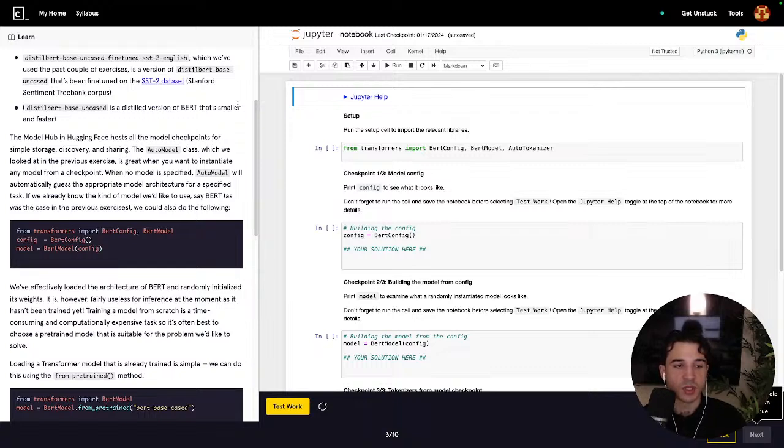From transformers import BertConfig, BertModel. config = BertConfig, model = BertModel(config). We've effectively loaded the architecture of BERT and randomly initialized its weights. It is, however, fairly useless for inference at the moment as it hasn't been trained yet. Training a model from scratch is a time-consuming and computationally expensive task, so it's often best to choose a pre-trained model that is suitable for the problem we'd like to solve.